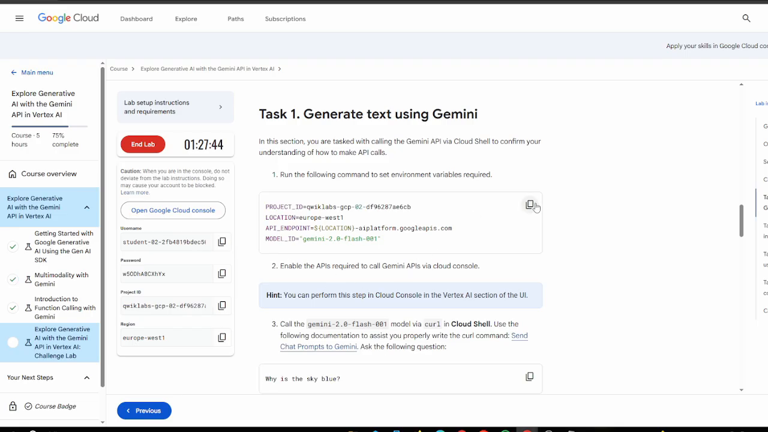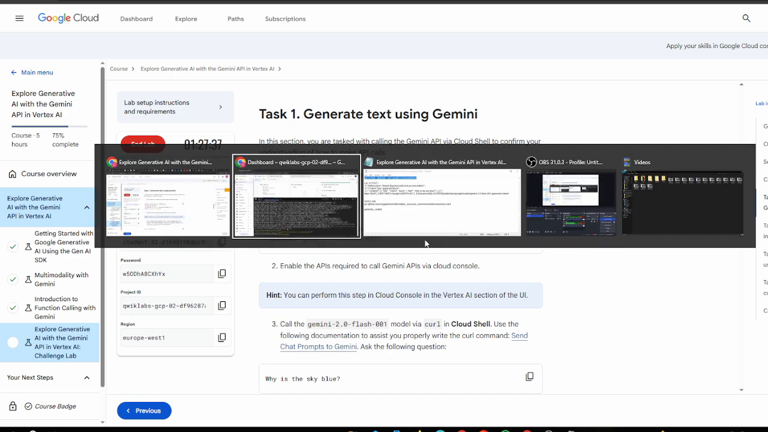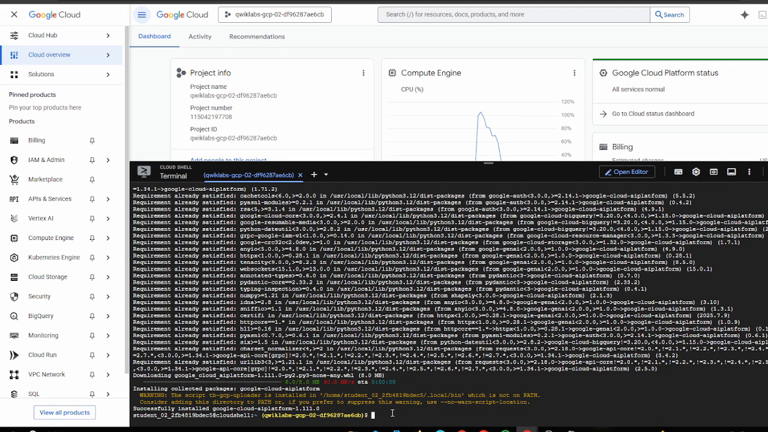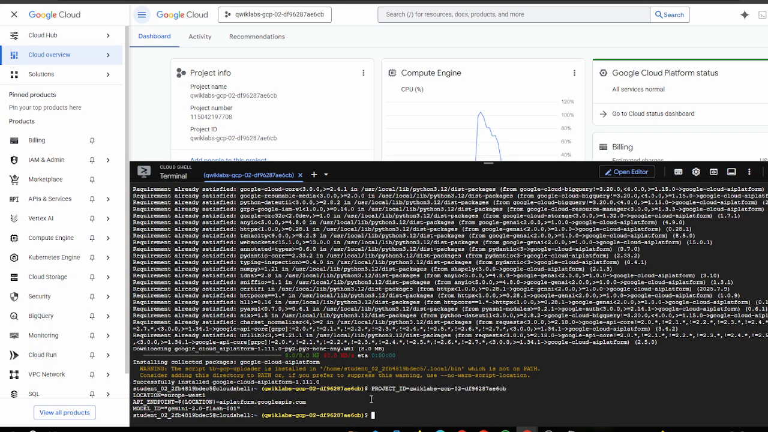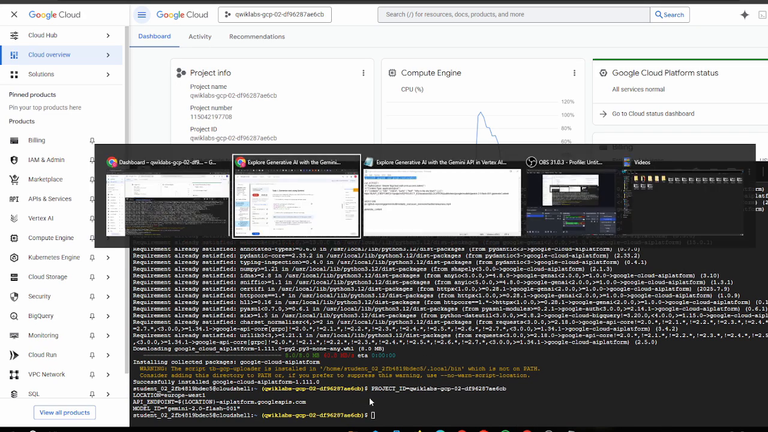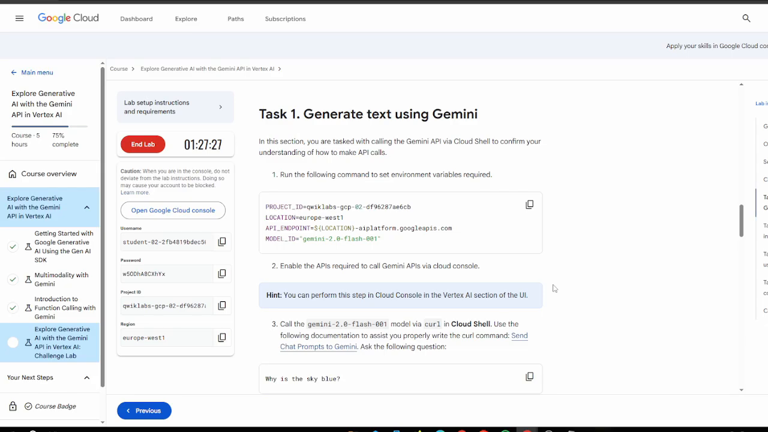Alright, now we'll just copy this because they have given everything over here, but you'll just need to set the environment. So we are setting it over here. Just paste them like this and press enter, and it's done. That was the task one, kind of, not the entire task one. But now we have to enable the APIs required to call Gemini APIs via Cloud Console. So how are we going to do that? They have already given one hint for us.